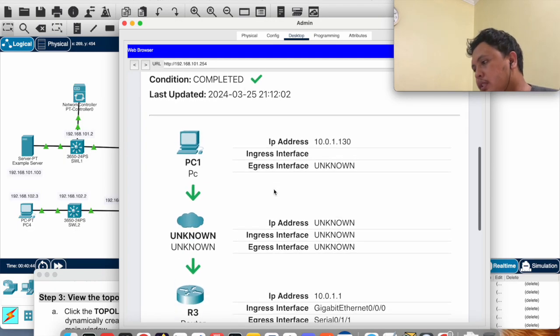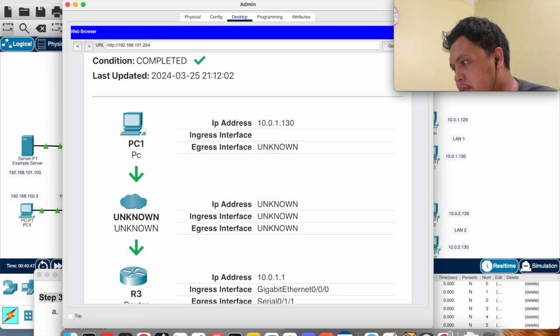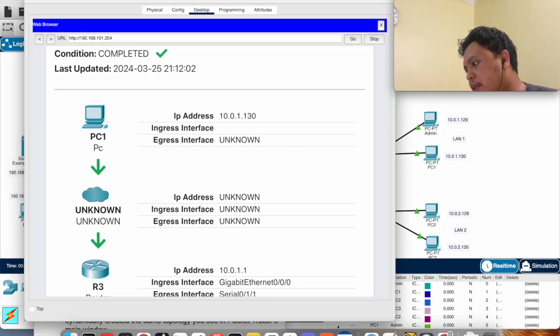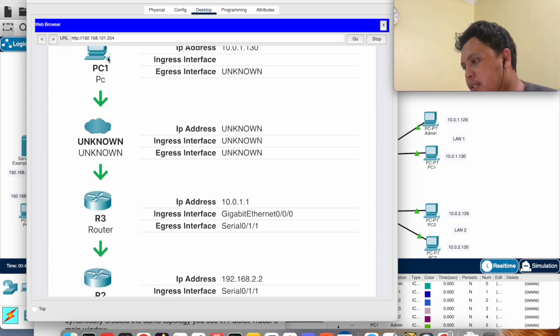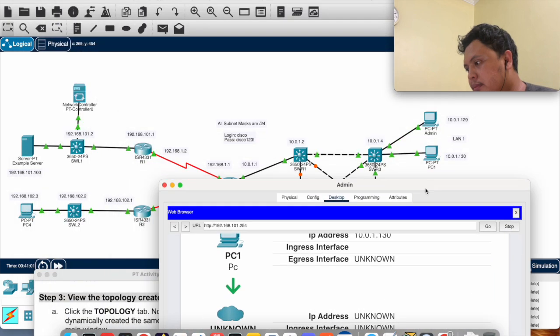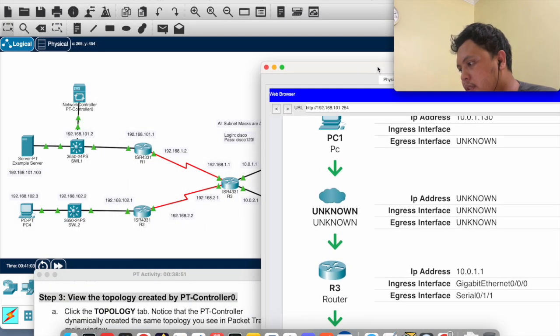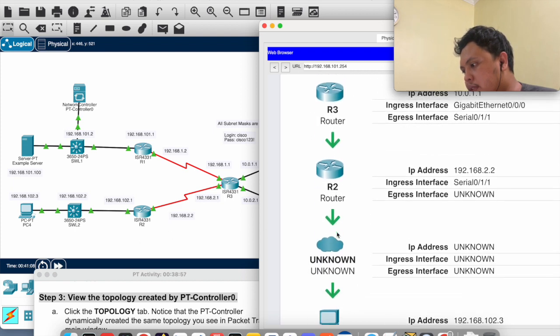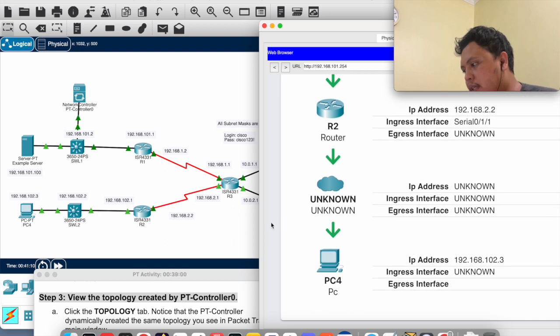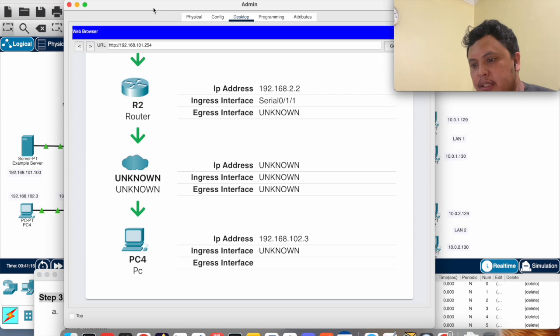It will show the route information for the connection between PC1 to PC4. So PC1 goes through the unknown network and then to this router R3, then goes to R2, goes through the unknown network, and finally arrives at PC4. Okay, why is it unknown?